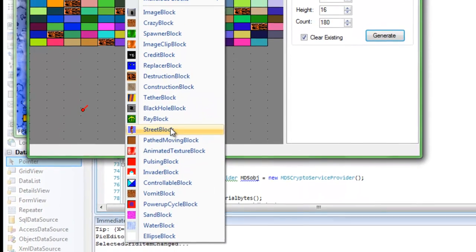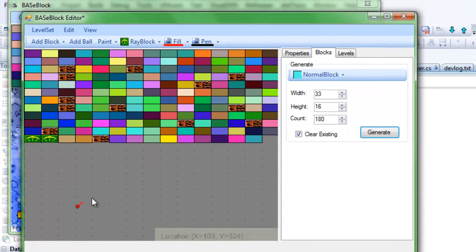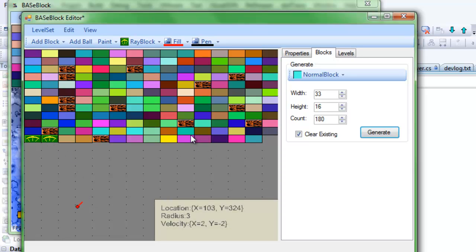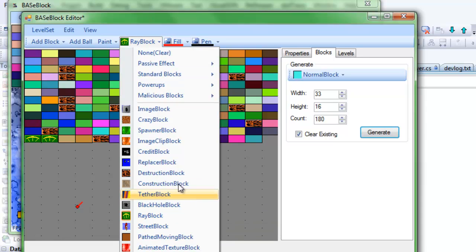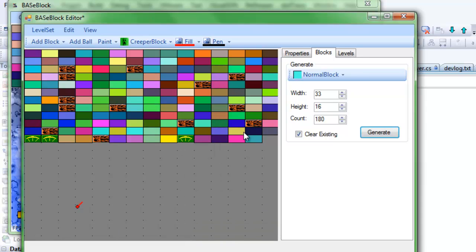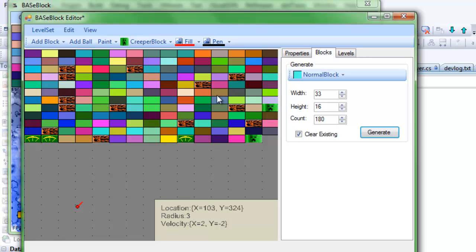And let's see what else we can add. A few ray blocks down here. Why not? I think they'll destroy the ray blocks. The destruction blocks will build that. And yeah, it's not really what we want, but it will. Malicious blocks, creeper block, Minecraft. A few of those in there. Why not?